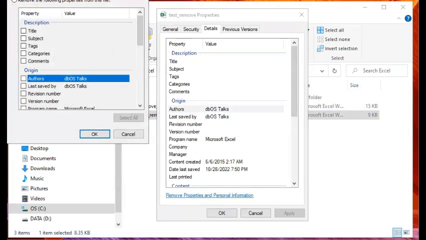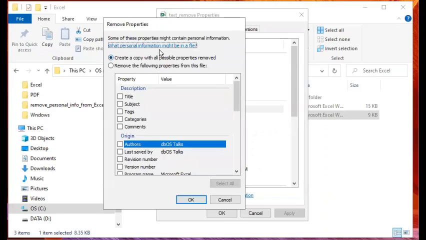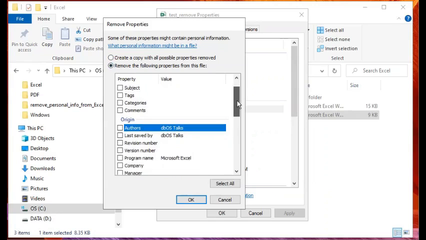Okay, and then I will be prompted by this dialog, which is remove properties. And then I will click on this radio button labeled remove the following properties from this file. So I will zoom in on the ones I want to remove. Could be authors, could be last saved by. But if you want to be on the safe side, you can just click on this select all button, and that will be good. And then you just click on OK.